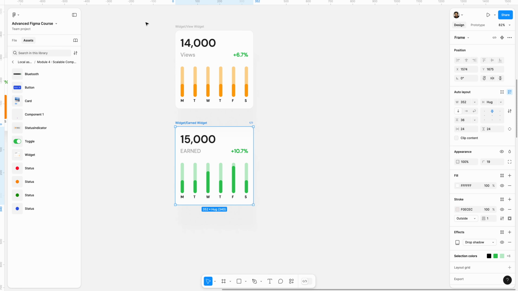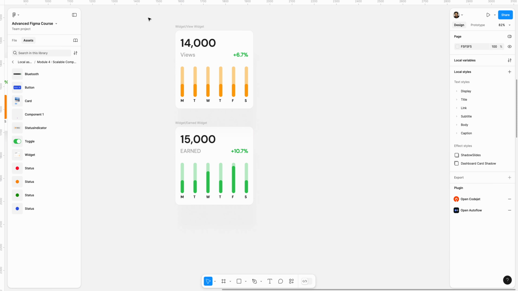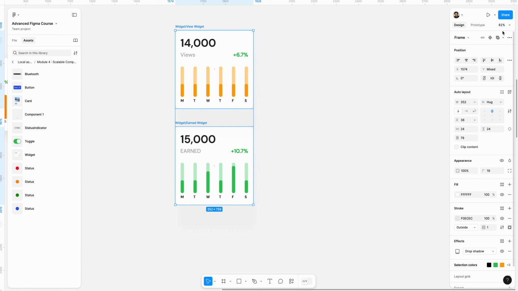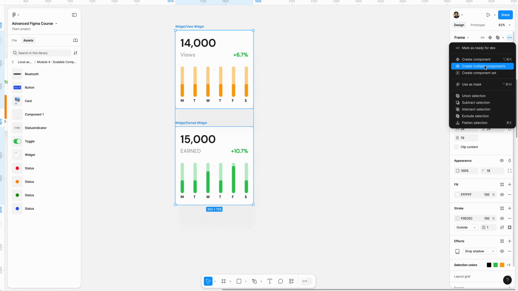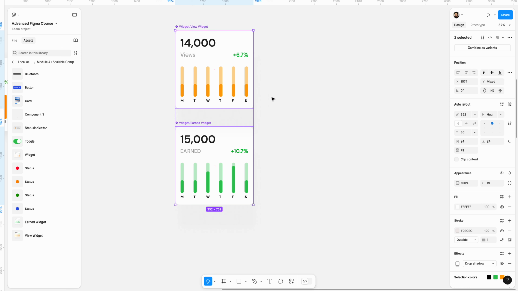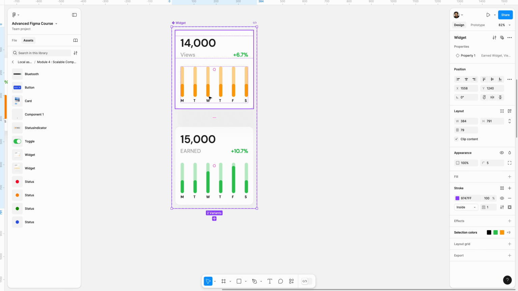So I want to show you this concept of creating a multi-component, and this is super helpful while creating your design system for your icon library, your button library and everything. So let's select everything here, and then instead of selecting create component, let's go here and create multi-component. So now it creates this multi-component, and we need to select combine as variants. So now it creates this as a variation of this.